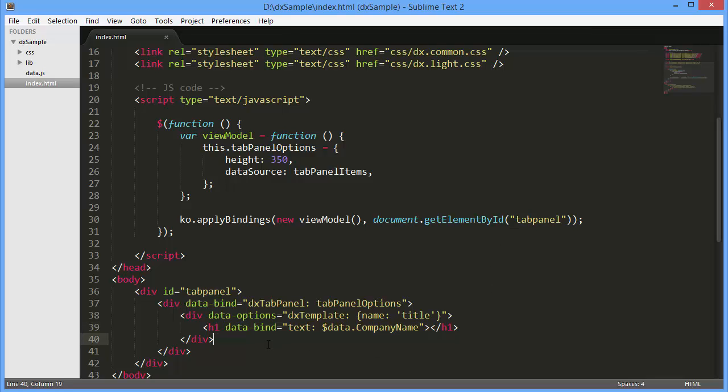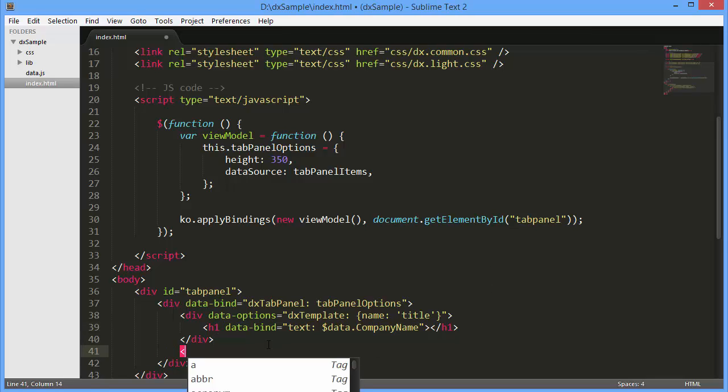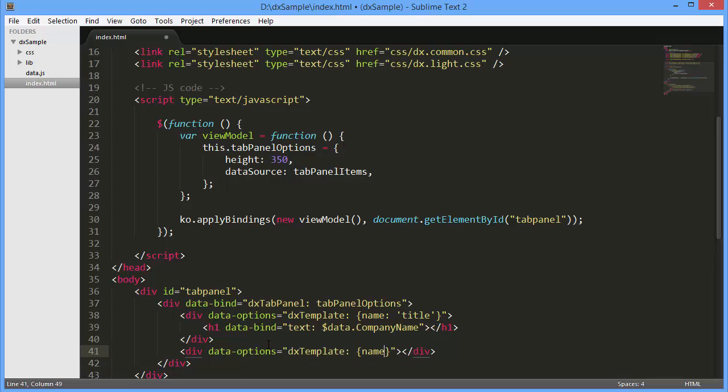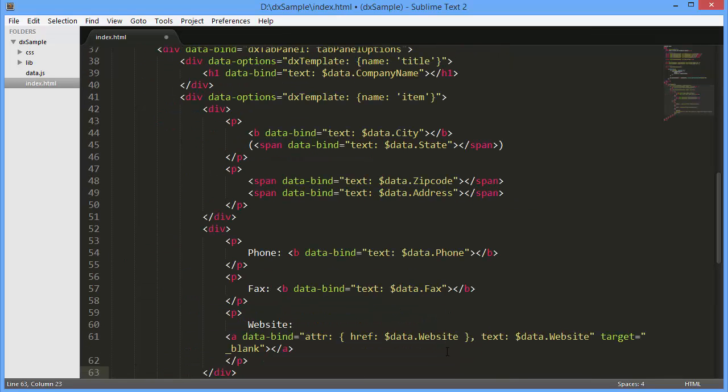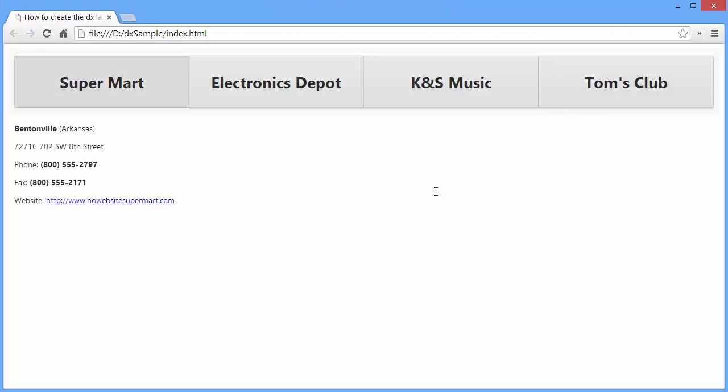To show data in our panel container, I'll define a custom template for panel items. I'll add the span element and bind its text attribute to the state field of the item data source. Let's add more description fields. All right, let's see the result. Now, when I switch a tab, the widget displays the appropriate company information.